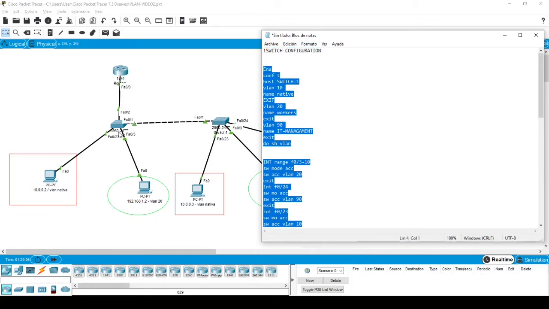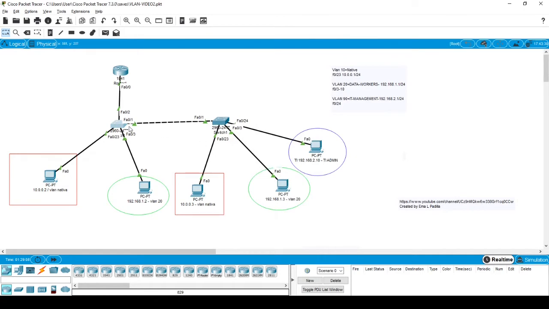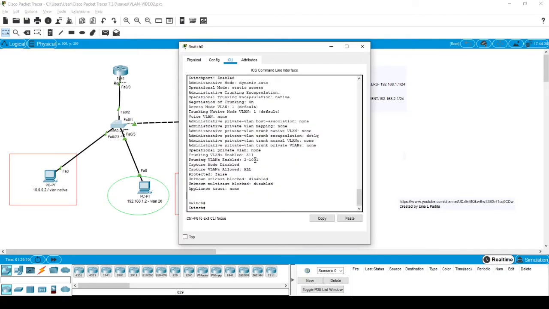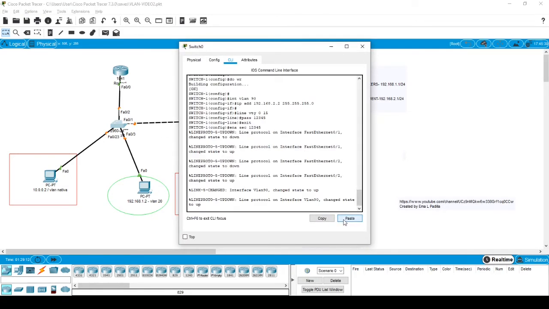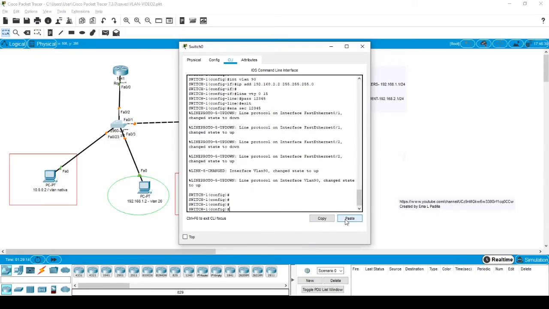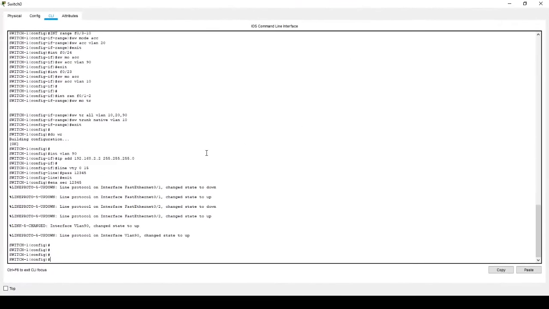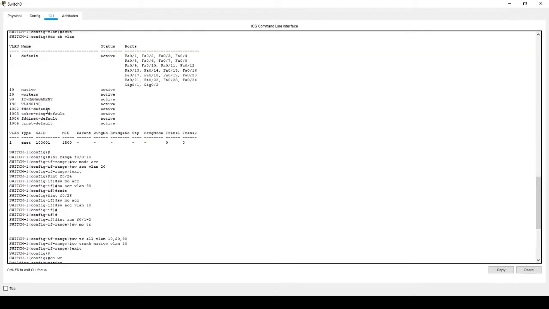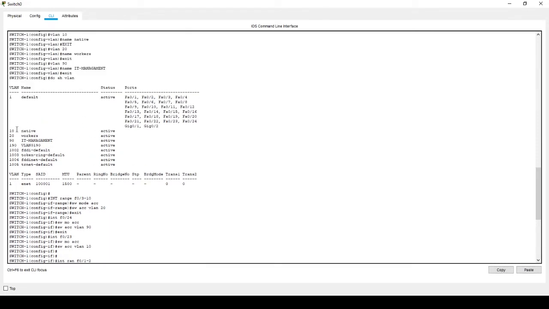So we're gonna copy this and paste it on the switch. Okay, so we're gonna paste. Okay, and then we see right now there are no error messages. We see that we created a VLAN.